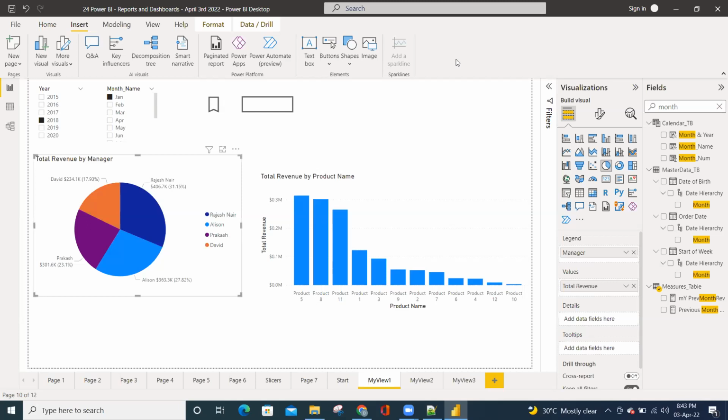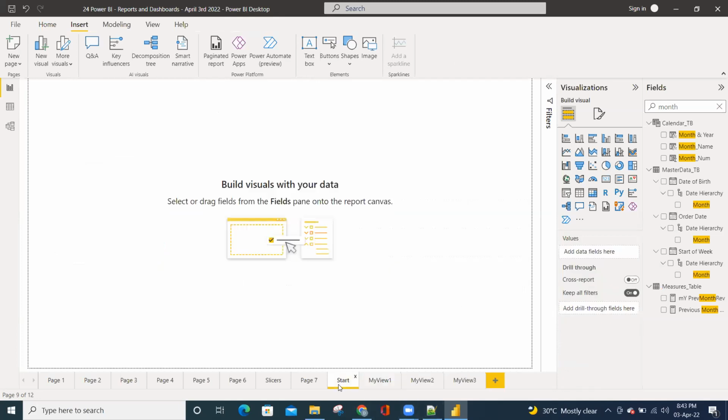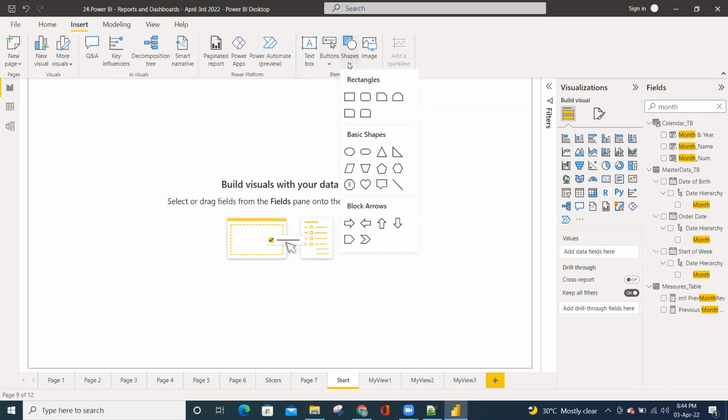And moreover, these buttons you can keep in another sheet also. Let's say I'll go to the start sheet. In the start sheet, in the insert, place these buttons. You can take any of these buttons, not just the bookmark itself. Otherwise, you can even take the shapes also. Let's say I'll take something smiley, not many shapes you'll find here.